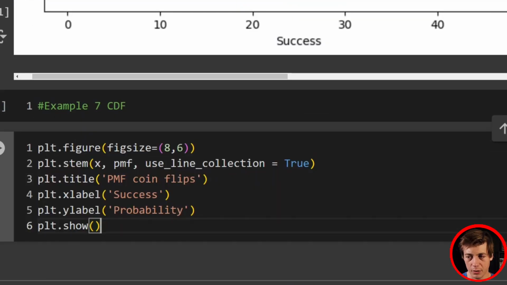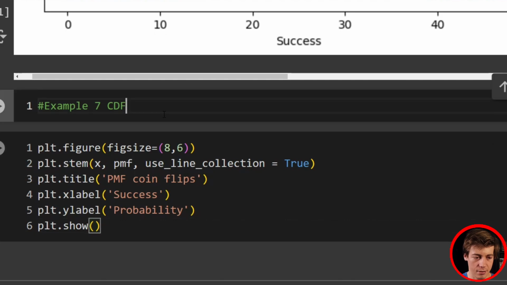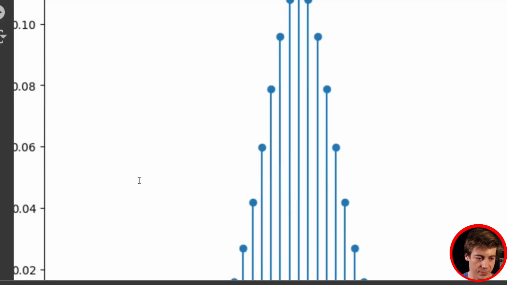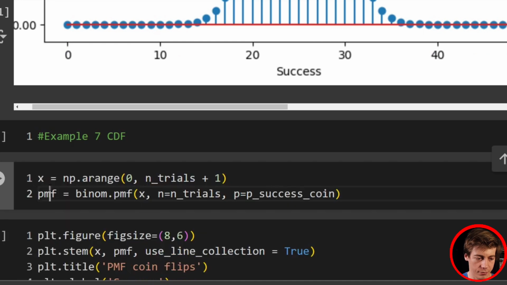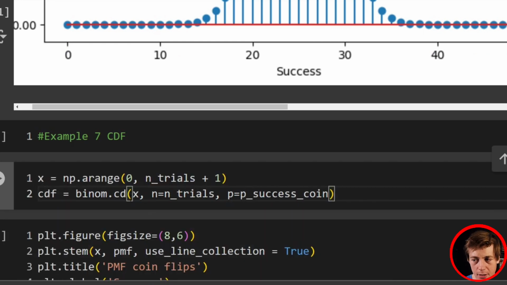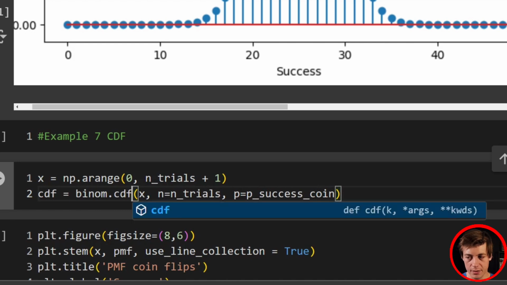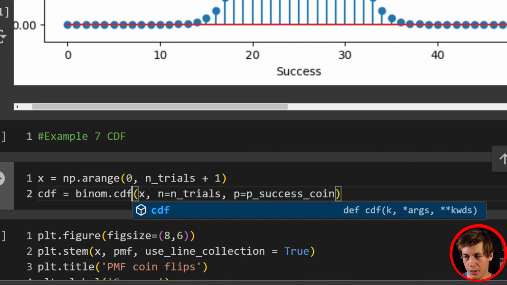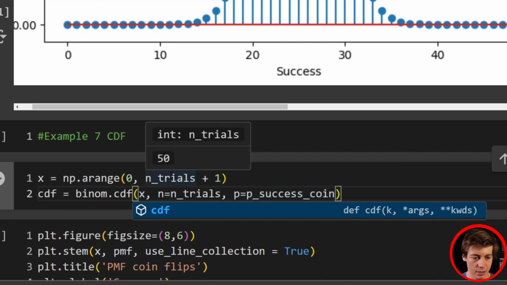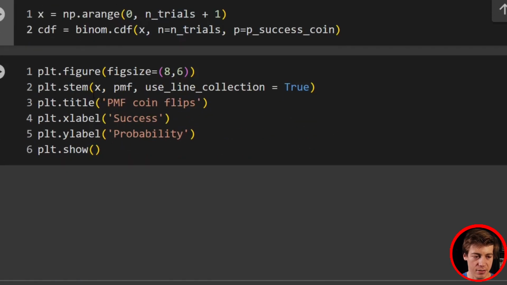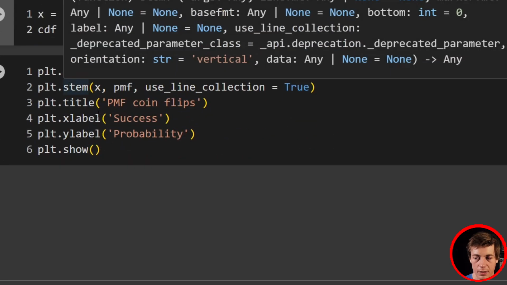Let's see what I had for my example code. So we still have our x arange as well, which we'll need. And we'll have to set our CDF this time. So binom.cdf, our CDF takes x, n_trials, p_success, and our range is 0 to n_trials plus 1. So that's all the same on here. We're good on that side of things. And then let's just plot everything.